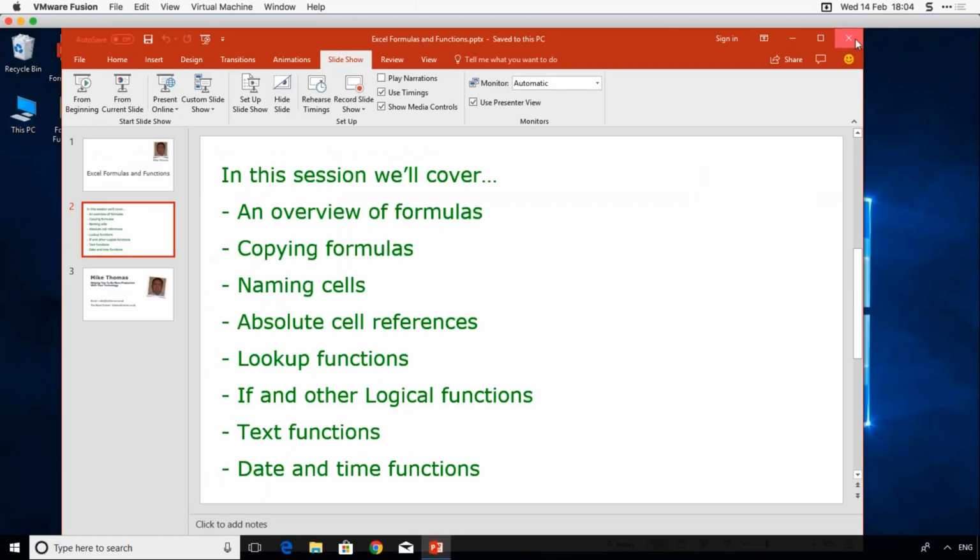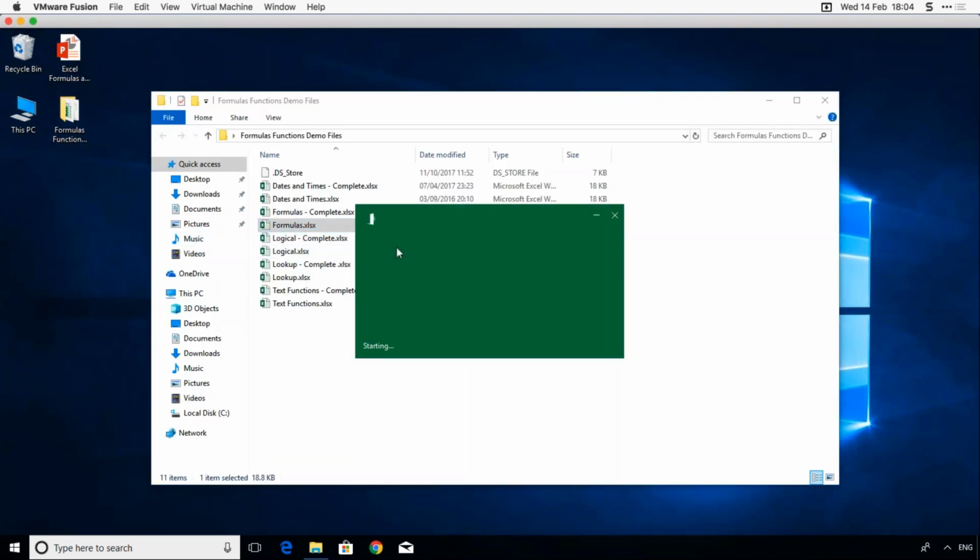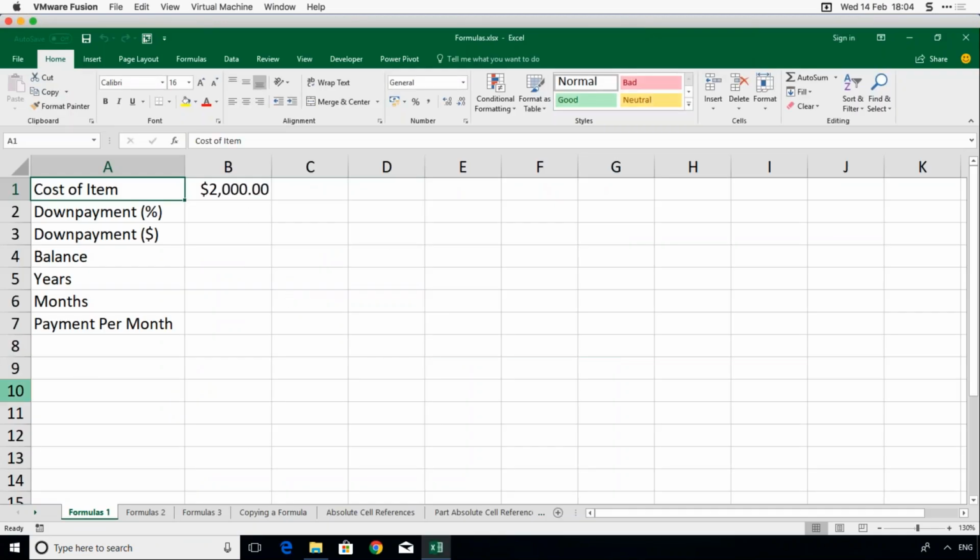So let me come out of this and start with basic formulas, and open up this file called formulas. I want to start with a simple example, about as simple as you can get, just to illustrate the point. Working out the repayment on a loan, and for simplicity, there's no interest included. I want to buy something at $2,000. I'm going to put a down payment down of 10%, and I need to know how much I then have to pay in terms of the balance.